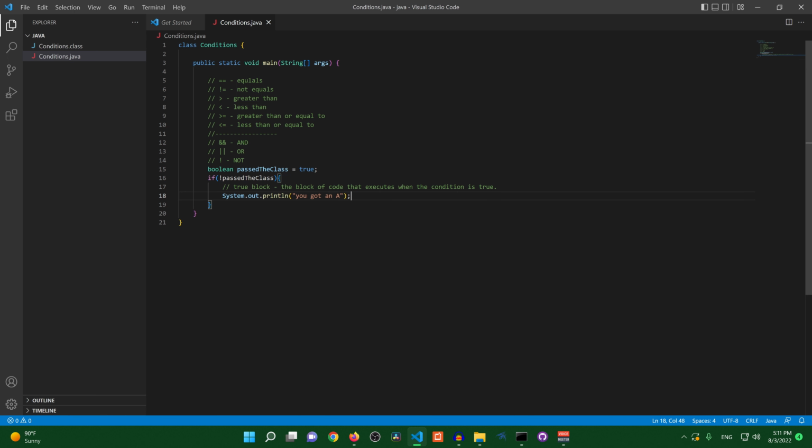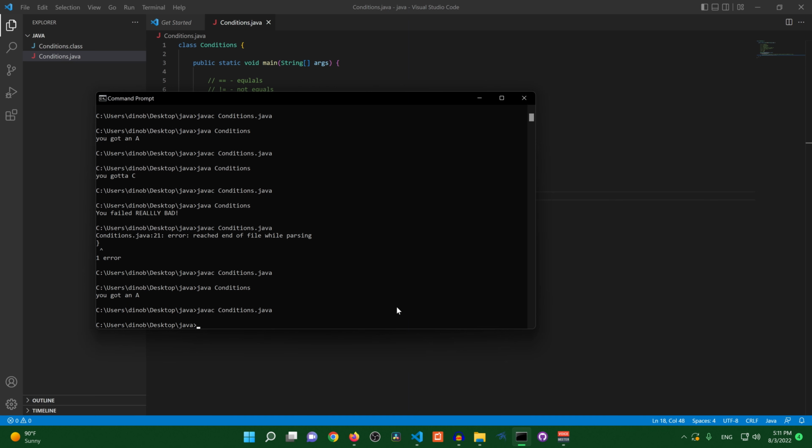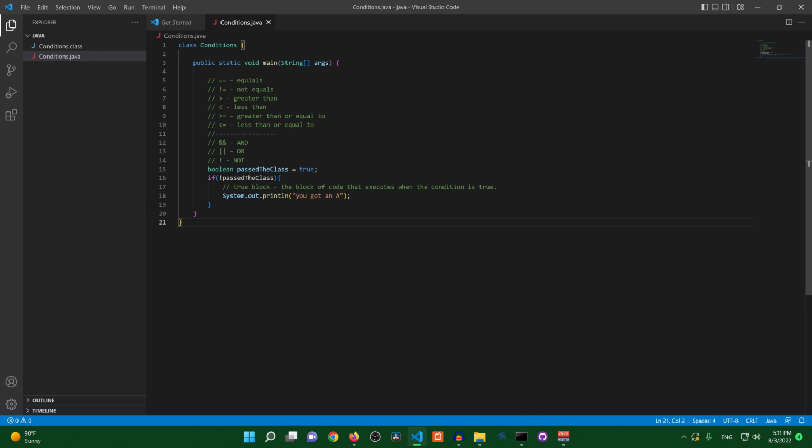And let's check that. Let's go ahead and run our code. And you can see nothing printed. And the reason why is because we didn't have an else statement or anything like that after. And that's why nothing printed. So that's one way that you can change it with a not. Okay, so let's move on to and or.